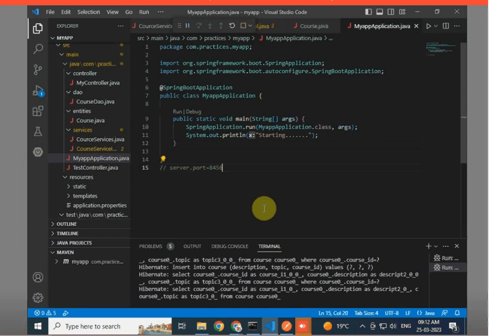This program is a simple Spring Boot application that implements basic CRUD functionality for a course entity. The application exposes REST APIs for the operations and uses Spring Data JPA to interact with the underlying MySQL database. It consists of the following classes and interfaces.